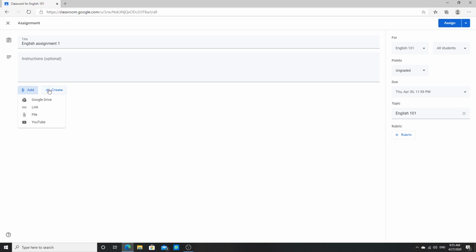Google has also given another amazing feature to create the assignments using Google services. So you can create an assignment using Google Docs, you can use slides, you can use sheets, you can use drawings, and also forms, which has been quite popular for creating quizzes.